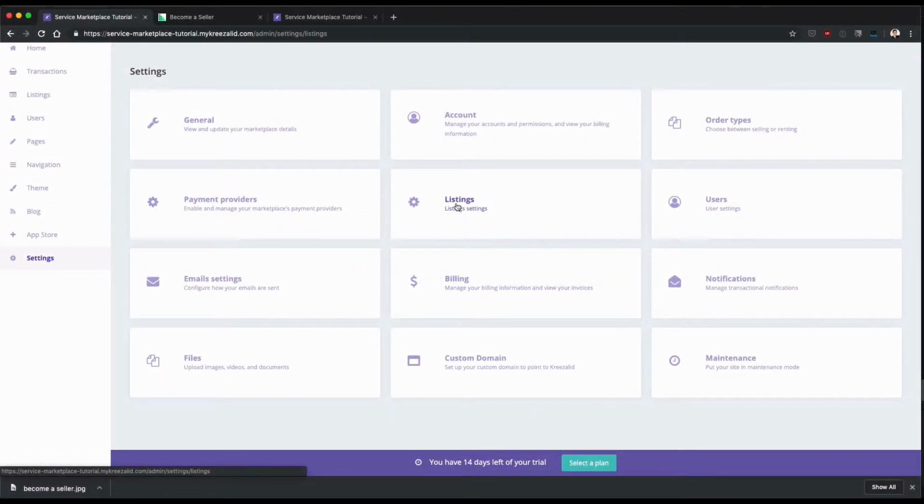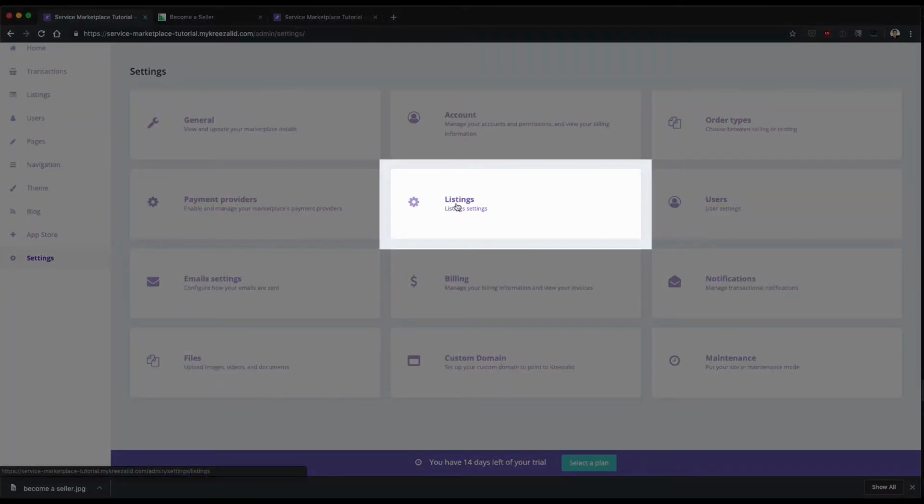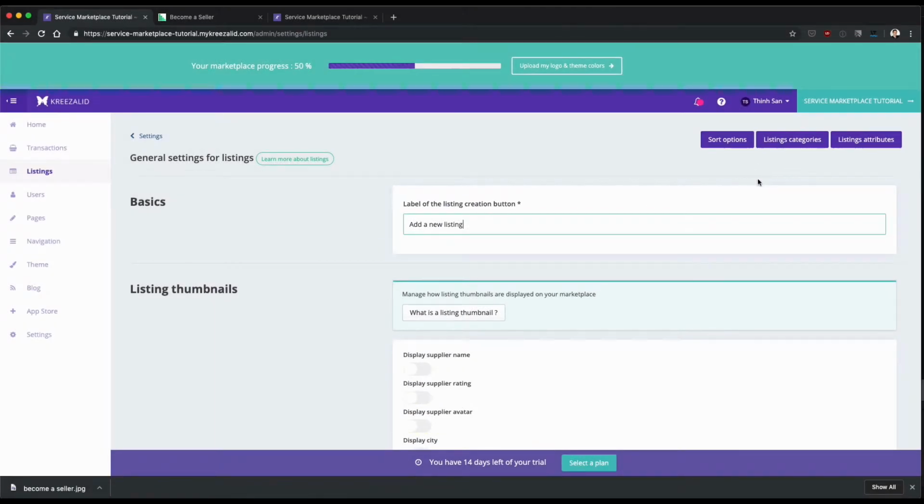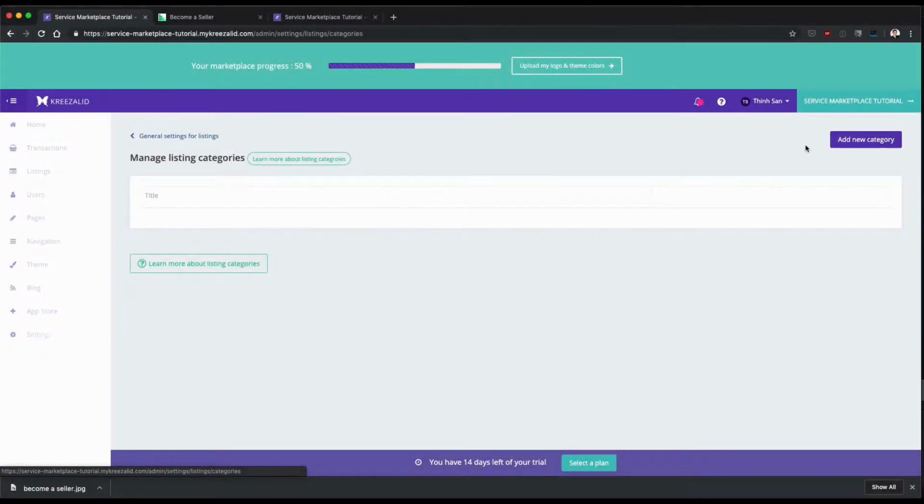The next thing we want to do is to create our listing categories and attributes. So to do that, in the settings panel, go to listings, and then click on the button listing categories. And we're gonna add some digital service categories like marketing, development, or design. So to create a category, click on add new category.